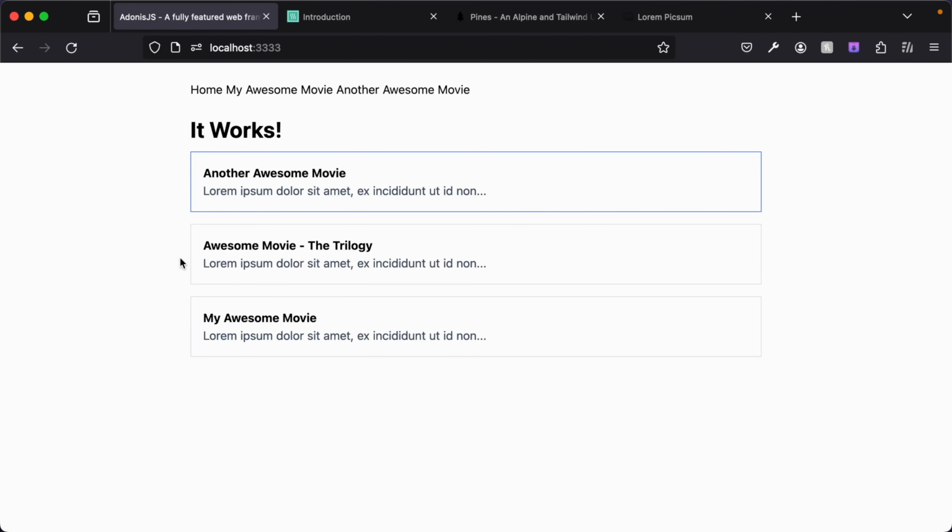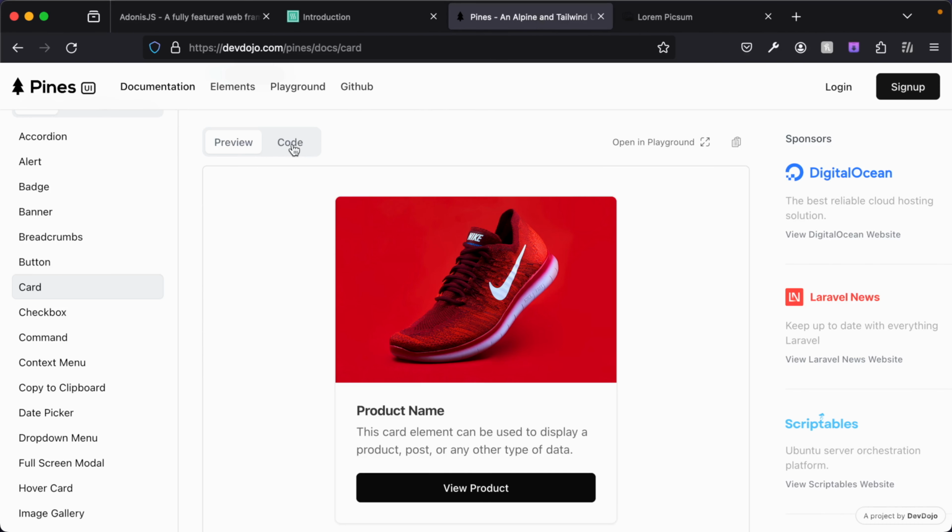So if you share something from your route handler into your view, your component won't know about it unless you explicitly pass that variable from your view to your component. So we have our three movies, right? Right now they're just in a list, but let's go ahead and create a card component for them. And we'll use the Pines UI card here to do so.